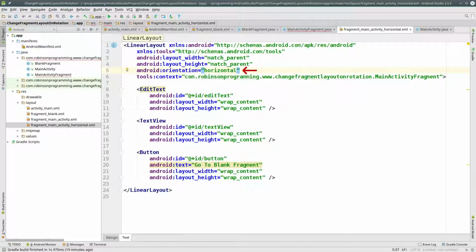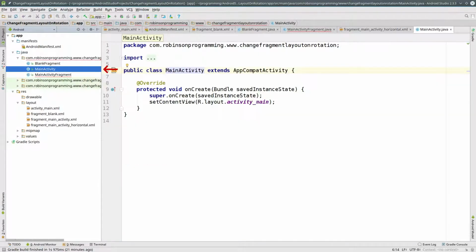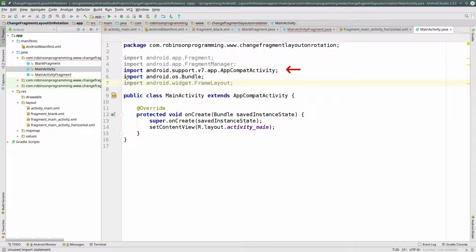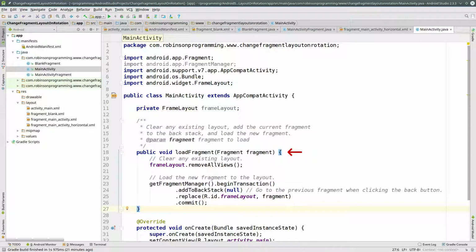The one change we're going to make to this file is to change the orientation. Make sure that it's equal to horizontal. And after you make that change, it should look something like this. Go to your main activity class, import your dependencies, create a private variable for your frame layout, then create a method called loadFragment.